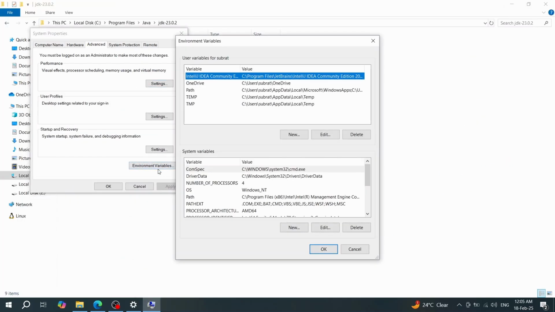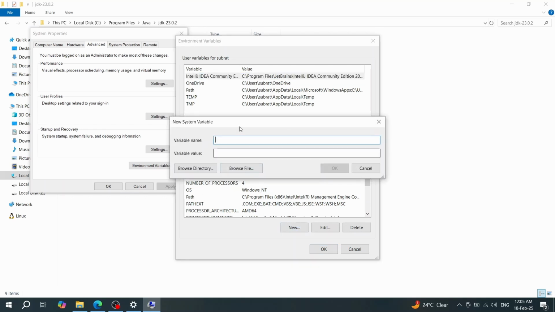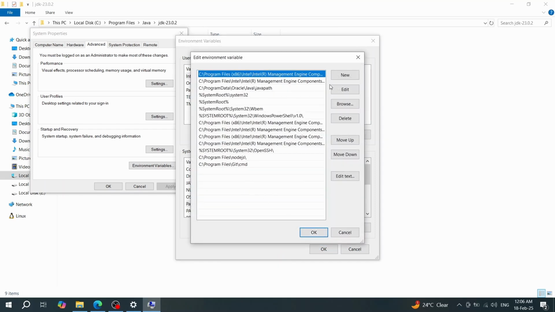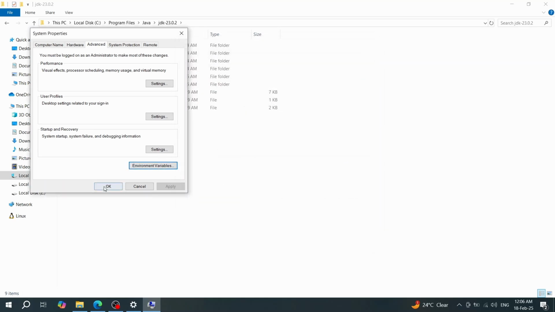Then you can just click on environment variables, then in the system variables section just click on New, then write JAVA_HOME, then paste the path that you have copied. Just click on OK, and then in the Path variable we need to add that. Just click on Edit, then click on New, then here we will add JAVA_HOME, that is %JAVA_HOME%\bin. Just click on OK, then OK.